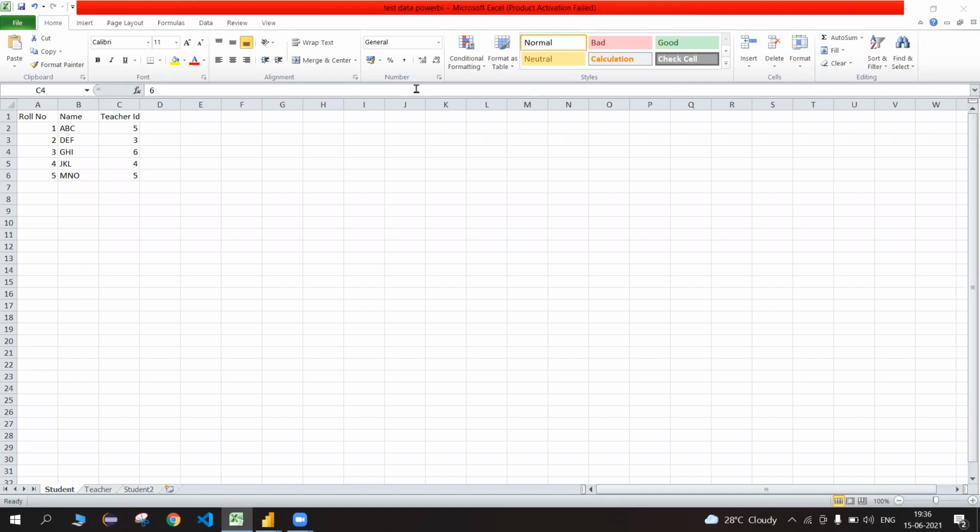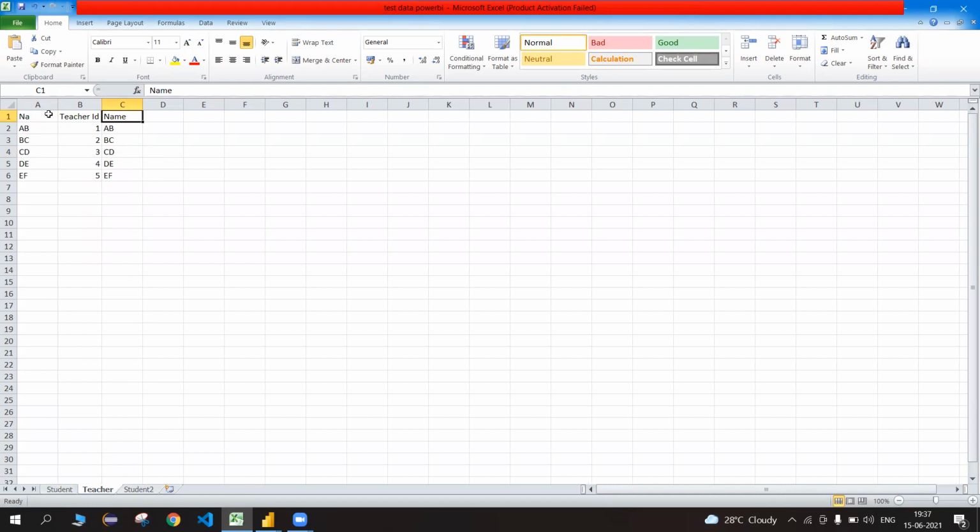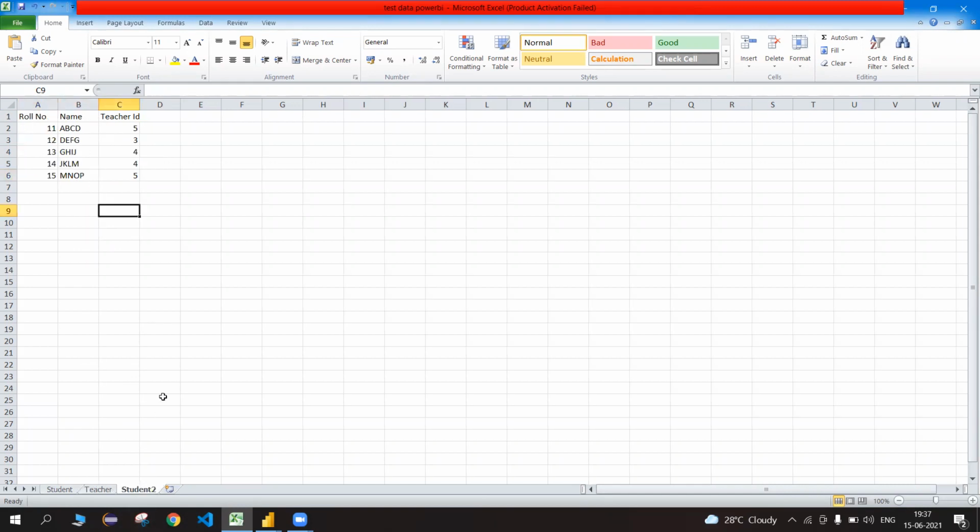For our Power BI Desktop file, we would be using this data as base, and I've created this data wherein I have an Excel file which has 3 tabs: student, which contains student details, student roll number, student names, and the teacher ID, like the teacher that is assigned to those students. Then I have a teacher tab where we have name of the teacher, teacher ID, and another column. And then we have another student tab ranging from roll number 11 to 15. Basically, the first tab and third tab are basically the same.